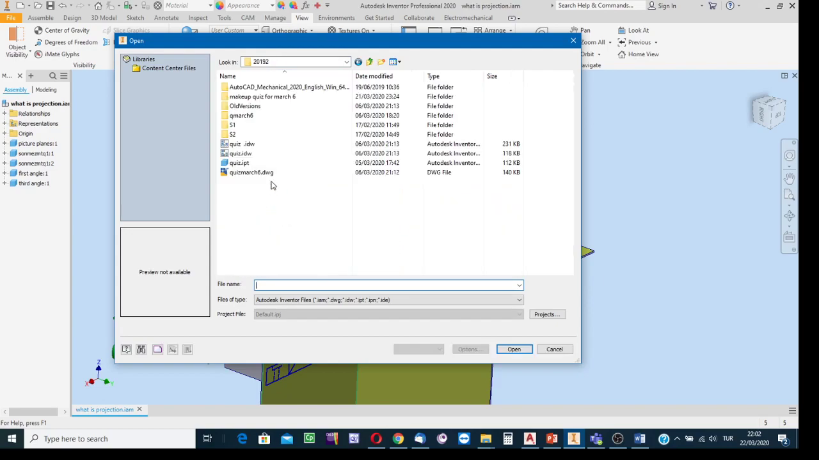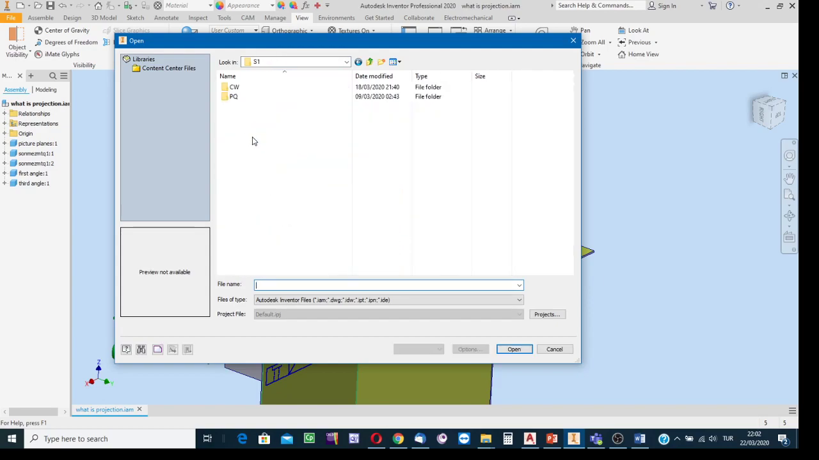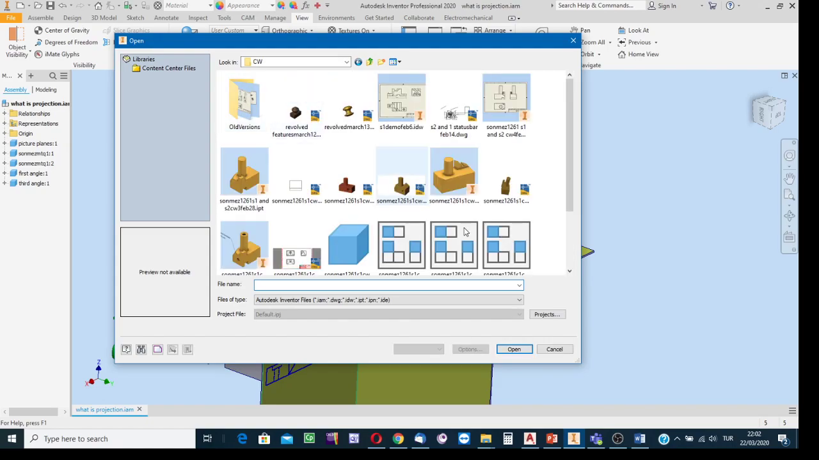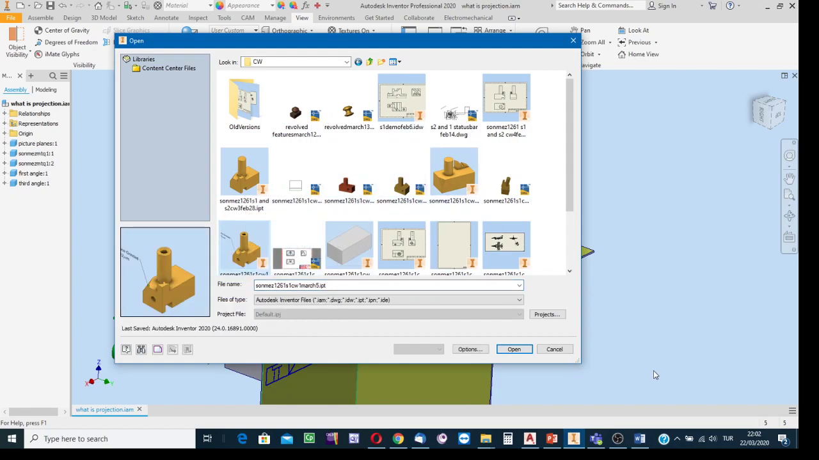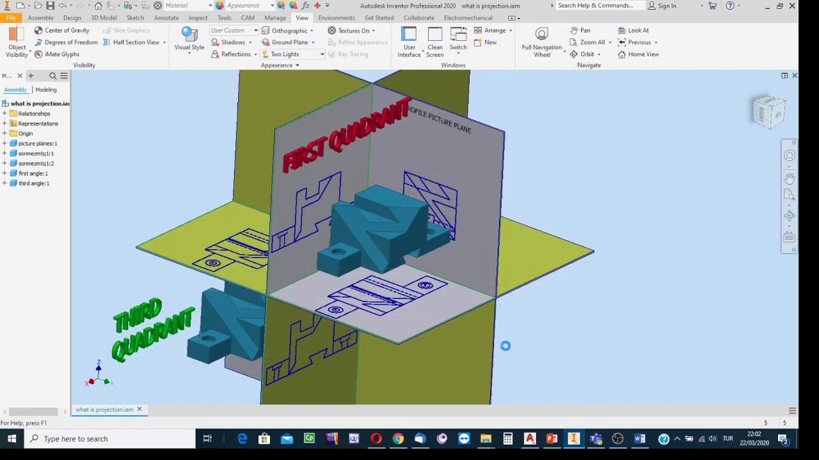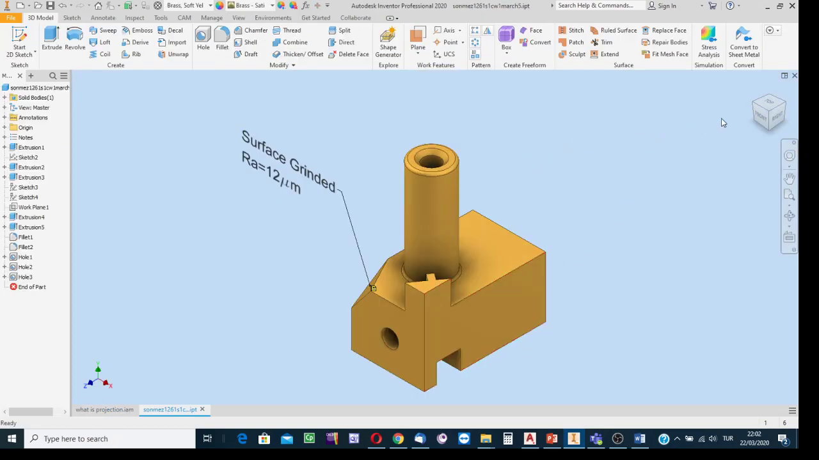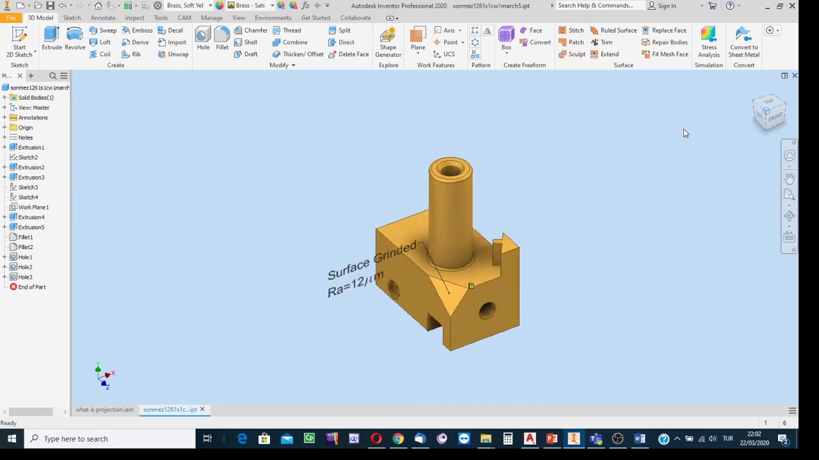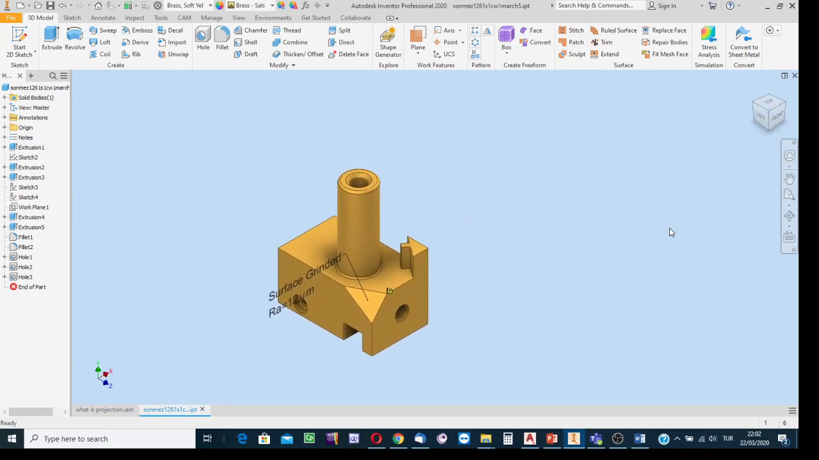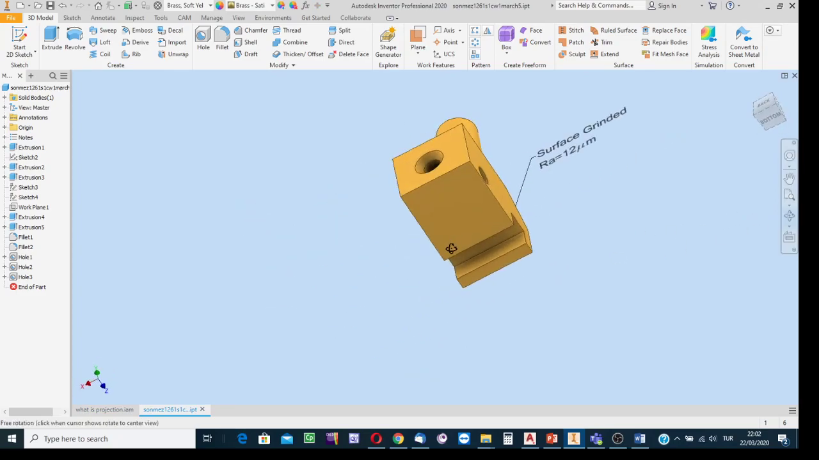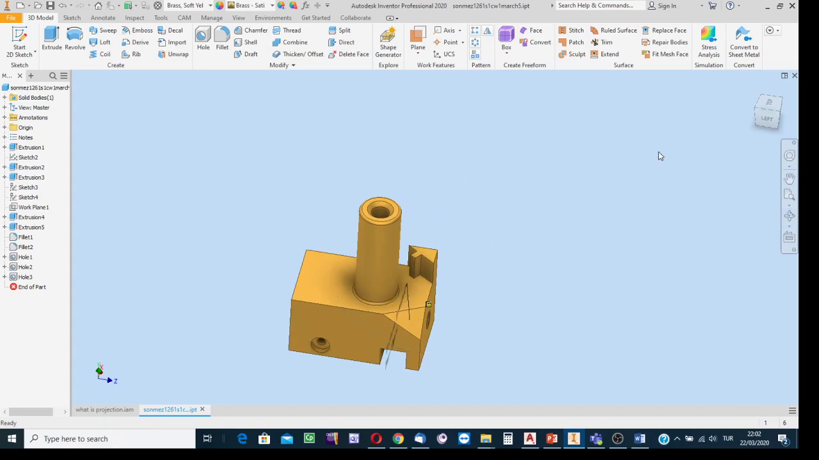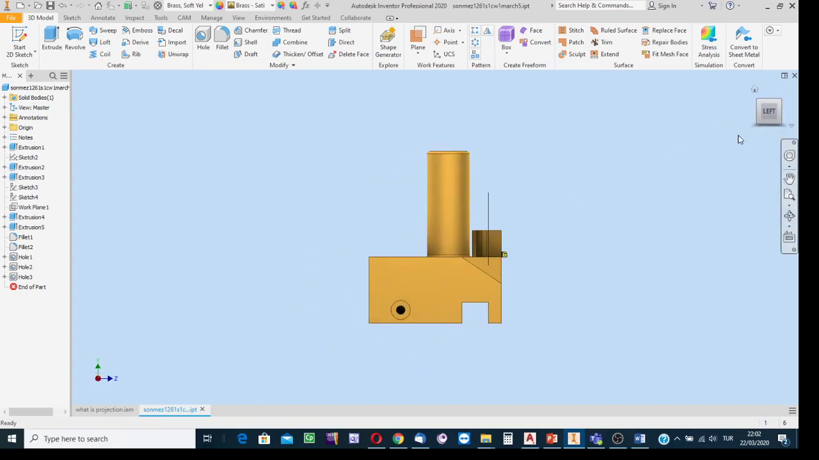This semester, as one of the classworks, we already created the model of such an object. Here is the model, and for this model I'm going to create the views, okay, as first quadrant, third quadrant. So in doing this, I'm going to consider this side as the front side of the body.